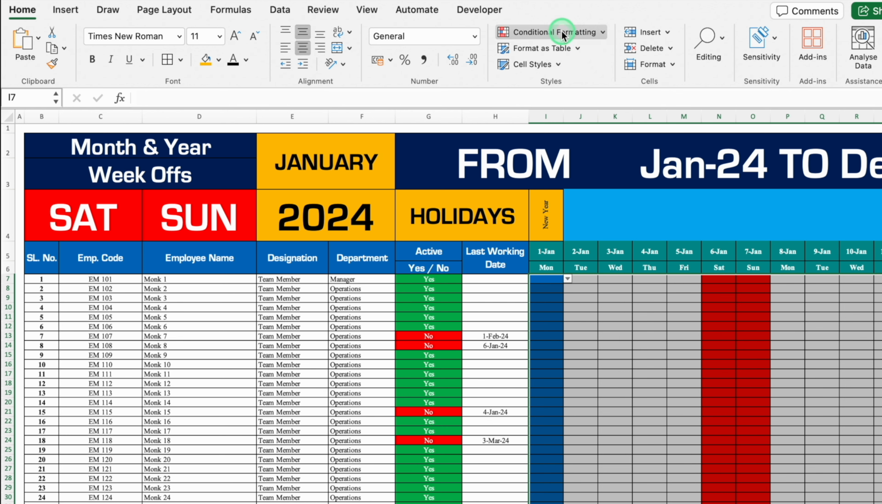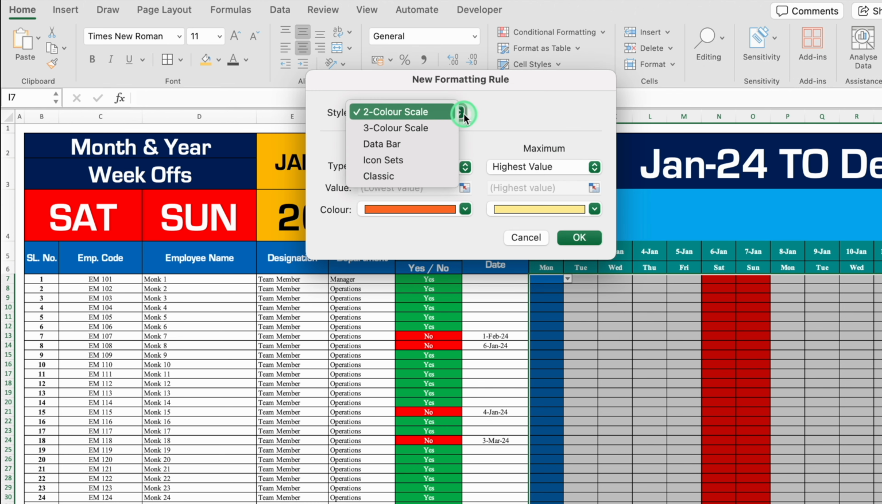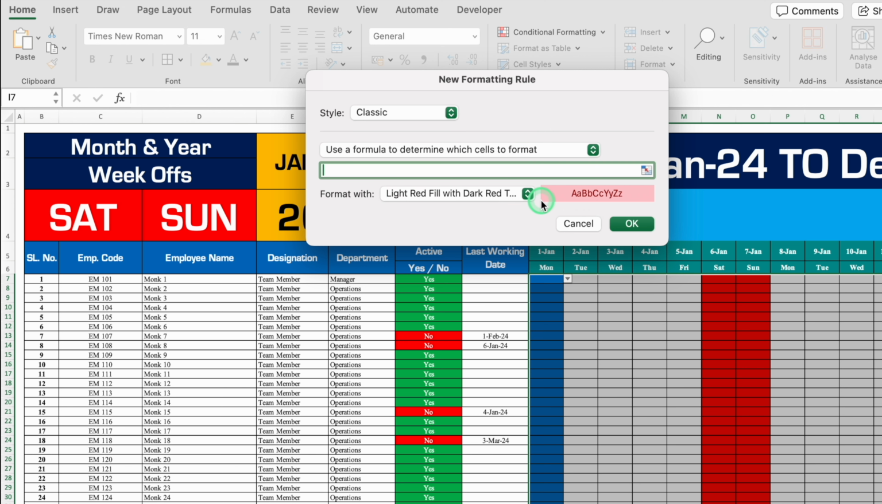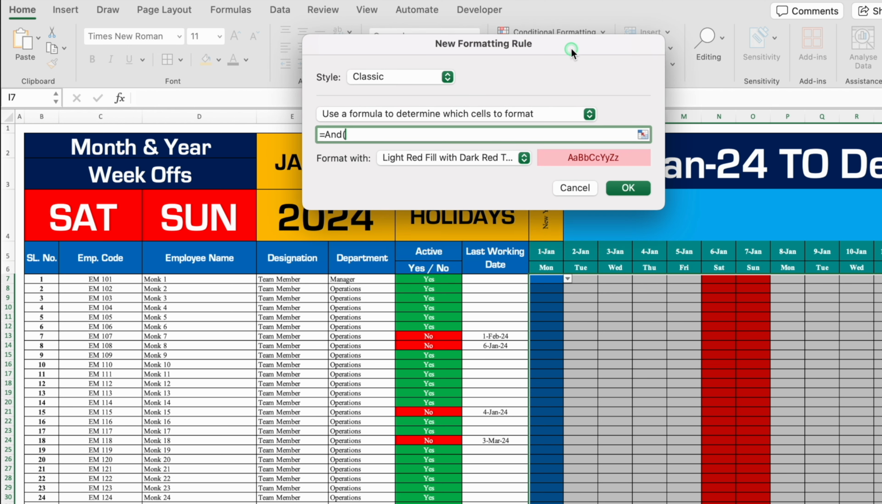We'll leave this selected, we'll go to conditional formatting, new rule. From here I'll select classic and from the drop down I'll select use a formula to determine which cells to format. And the formula will be plus or equal to and bracket open. We'll take this on top, we'll click on first date, we'll remove the first dollar is greater than or equal to last working date. We'll remove dollar from center, comma, we'll give one more criteria and that will be active, yes or no. So we'll click over here, we'll remove dollar from center is equal to double inverted comma no, double inverted comma close. We'll leave this red color, means light red fill with dark red text and we'll do OK.